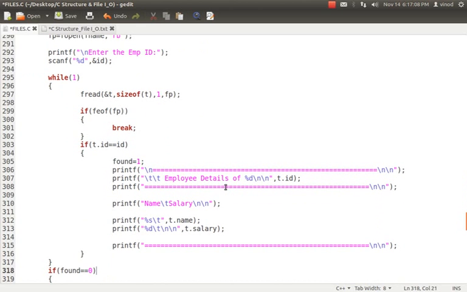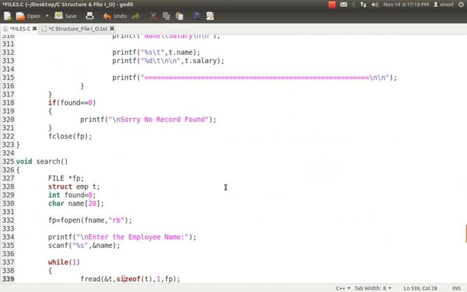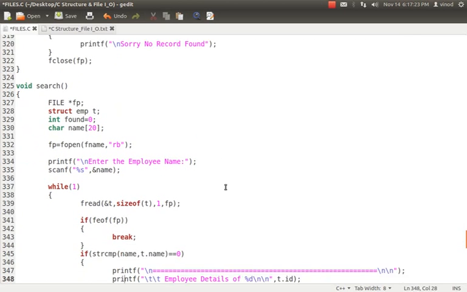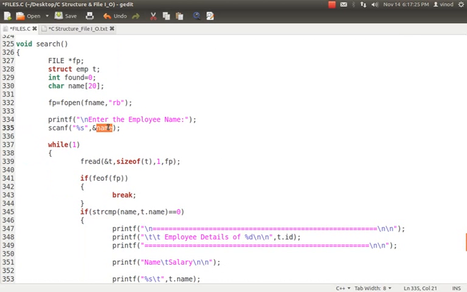It's almost the same as what you were doing in display all. The only thing is you are asking for an id and verifying that id. If the id matches, then only you display. So for display and display all, I don't think you should have any problems. Search is the same, except in search I have kept the name. You should know that in C you can't compare a name with equal to, so in that case you have to use the strcmp function. I'm comparing the name the user has given right now with the name I've read from the file into the structure, to see whether both of them match. If they match, then only the value should be displayed.